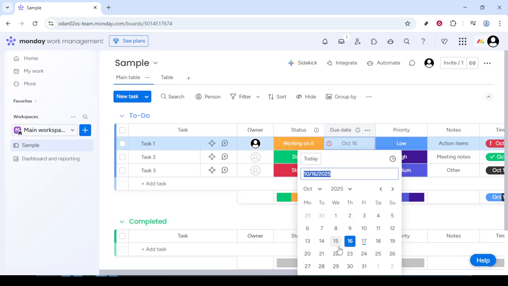However, if you decide to move it again, you can follow the same steps. Click on the now updated date, and when the calendar appears, select another date, perhaps October 18th, and the new due date will be set accordingly.